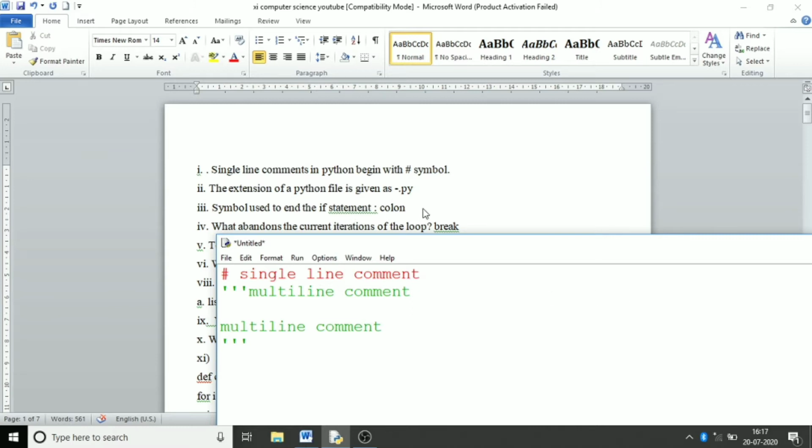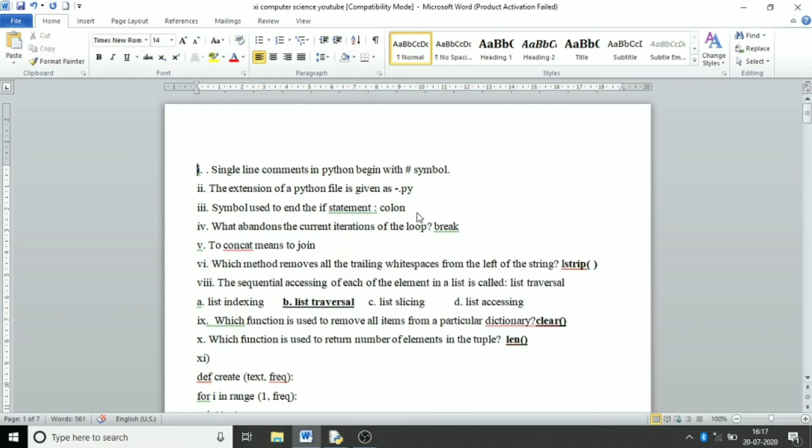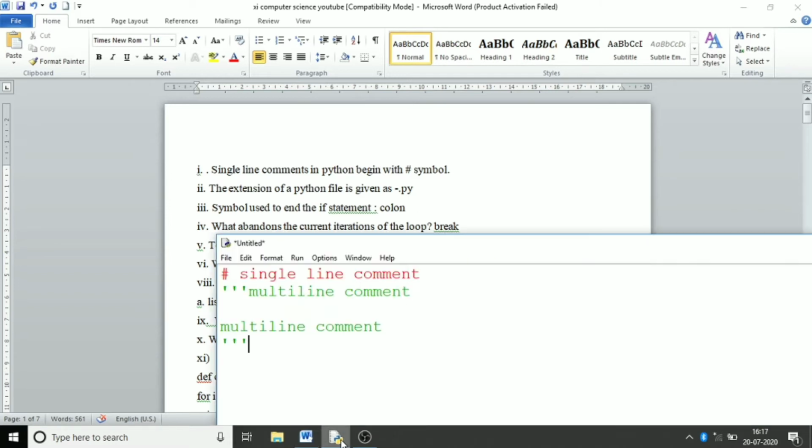The extension of a Python file is .py. For an if statement, to end the if statement line, we use a colon. Suppose if x greater than y, you have to use a colon. You can see it will come with proper indentation. What abandons the current iteration of the loop? To abandon a loop, you should use the break statement.